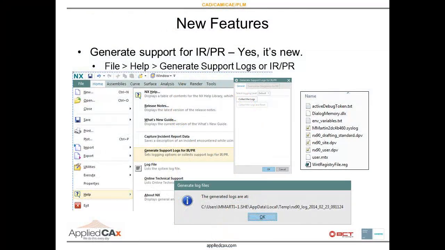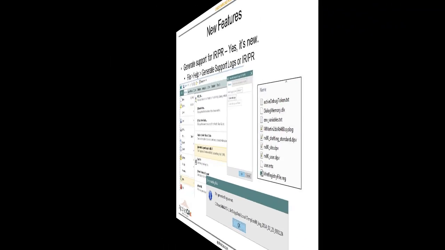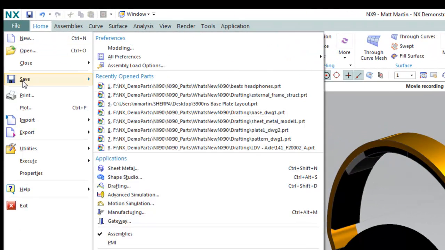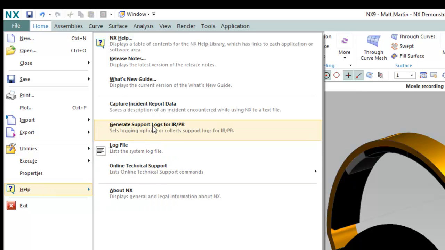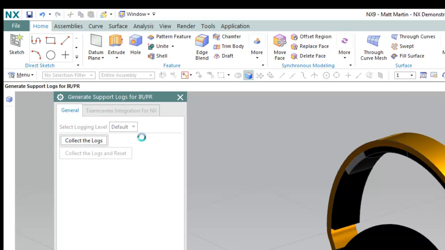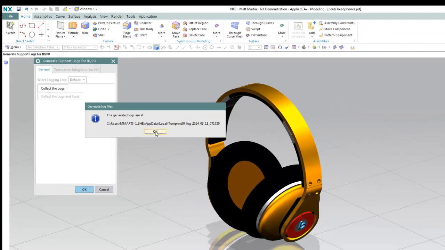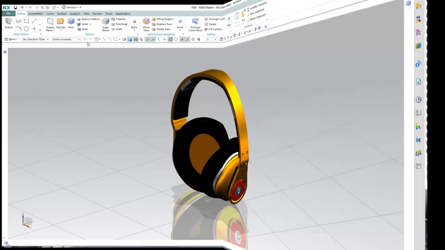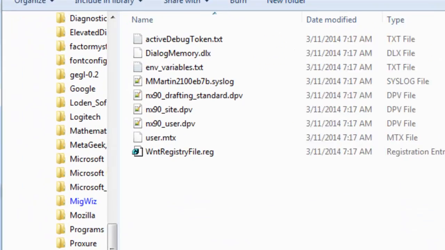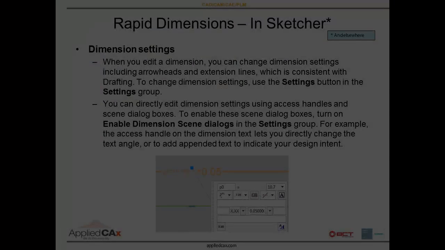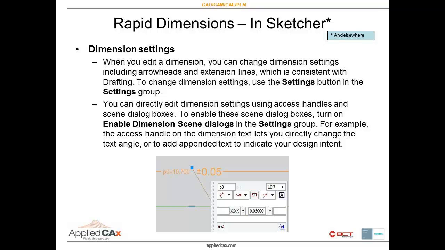There is a new feature for you CAD admins out there, generate support for IR/PR. This is pretty handy. When you run this from help, generate support for IR/PR, you can collect the logs, and it will tell you where to put them, or tell you where it sent them rather. It'd be nice if you could either copy this or just open up the file folder, but this is the file folder itself, and these are the files it grabs. So help somebody troubleshoot out a problem.